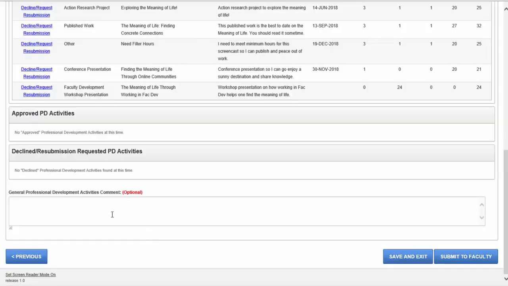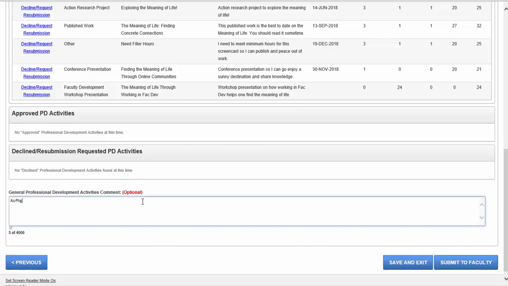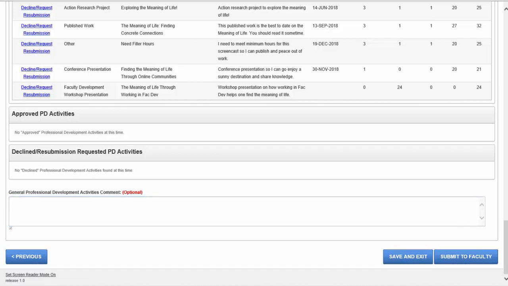Since I have no declined activities at this point, I can leave this optional area empty, or I can provide feedback here. Once I've done reviewing Jenny's plan and I think everything is good to go, I can submit back to Jenny for her review on her end. When I am ready to submit Jenny's feedback back to her, I can go ahead and click the Submit to Faculty button in the bottom right-hand corner of the page.